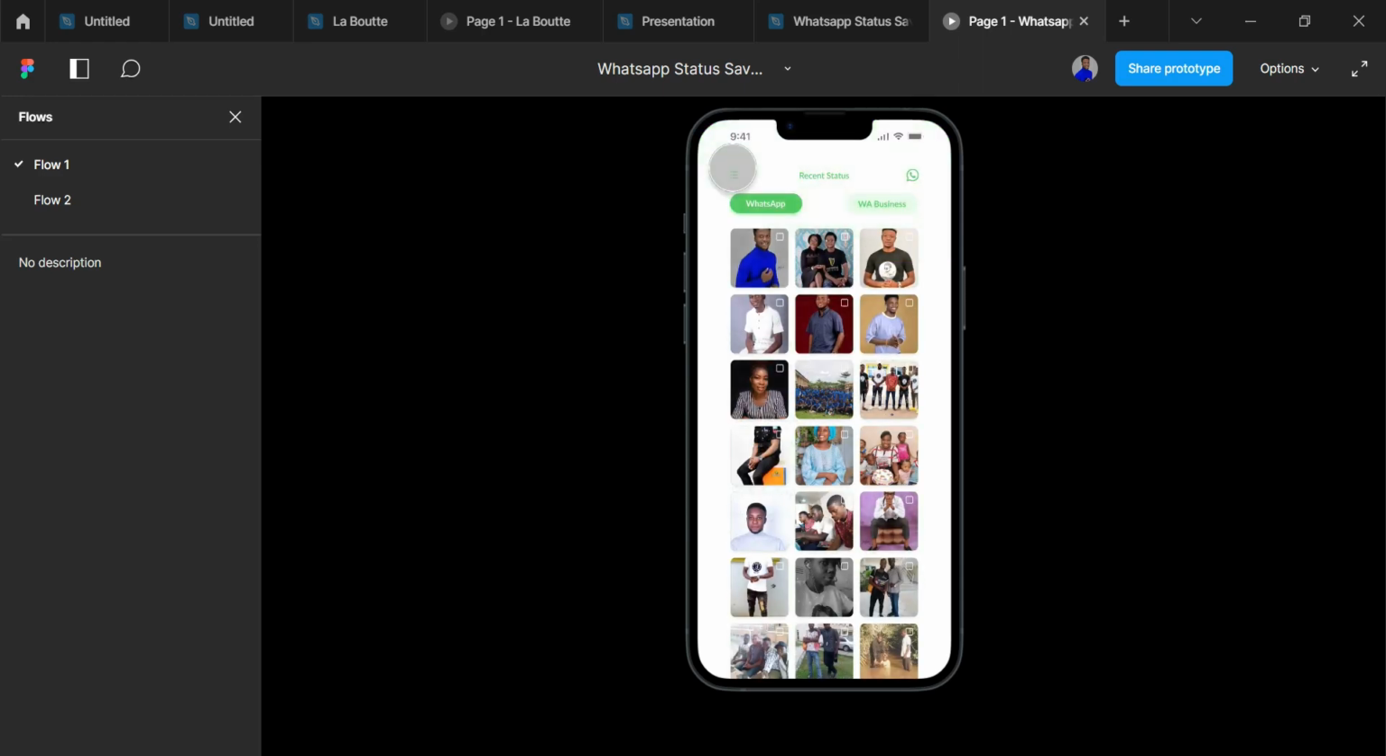Okay, so now I'm gonna show you in a short while what I'm talking about as the experience per se, and that's what you need to put into consideration whenever you are designing an interface. You need to make sure that the experience is smooth.